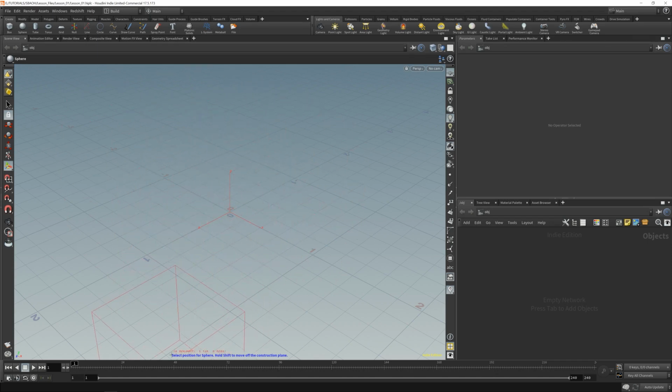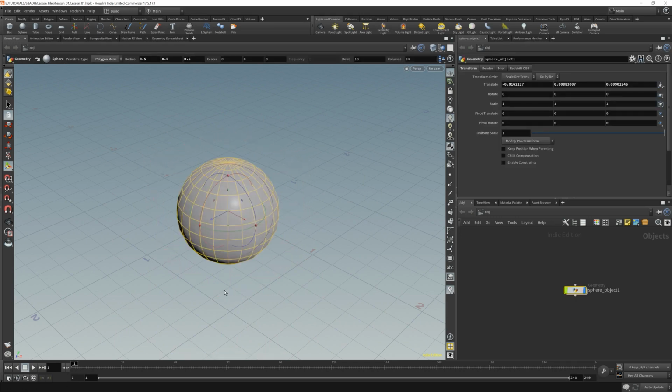And if you look down here at the bottom of this window, there is a little tooltip that says select the position for the sphere, hold shift to move off the construction plane. So I can select a position. I'm just going to choose one near the origin here and click, and there's our sphere.